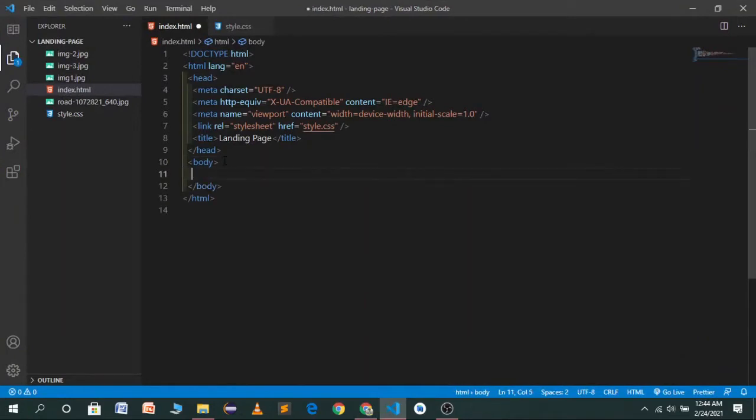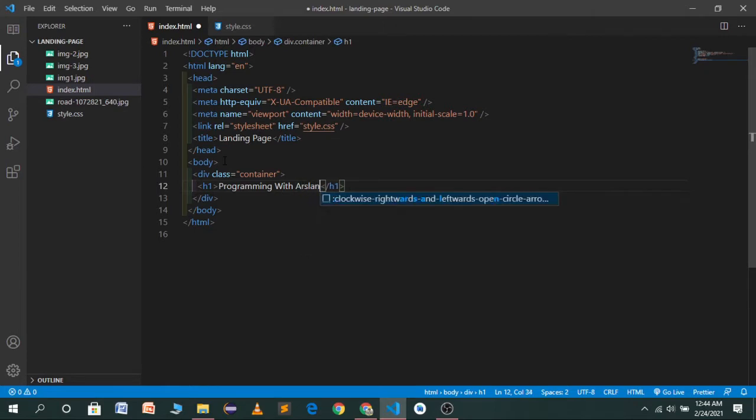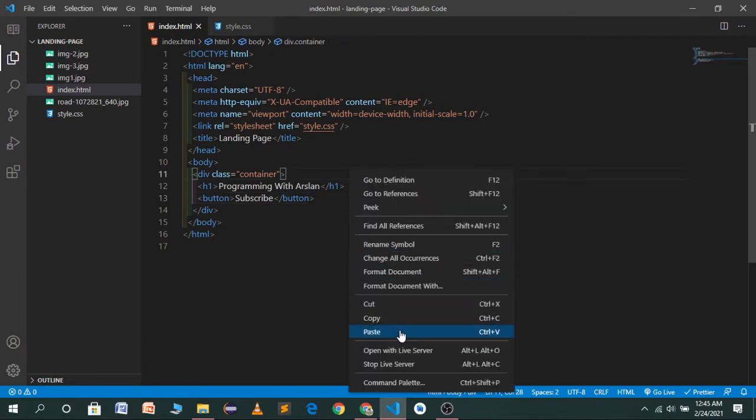First of all, I will create a container, and in this container we have two things. The first one will be a heading, which will be programming with Arslan. The second one will be a button which will say subscribe. So I will save this and open it with the live server.